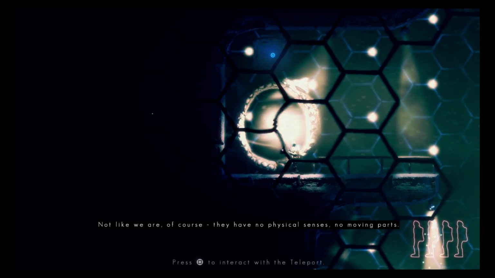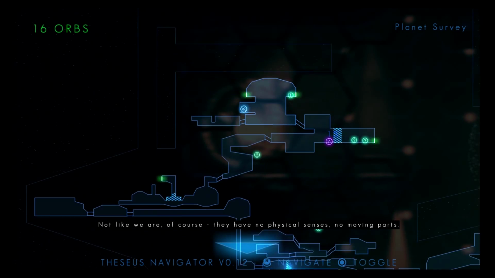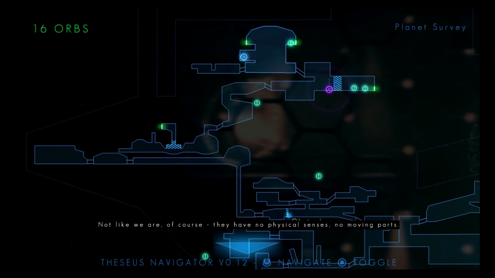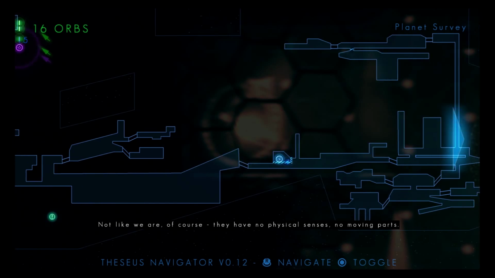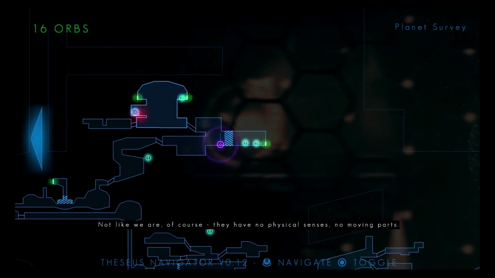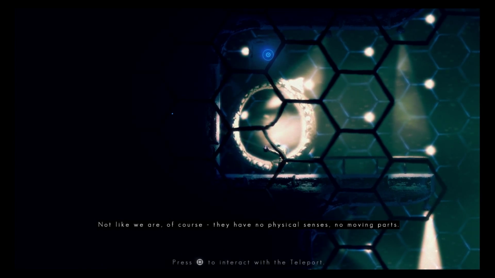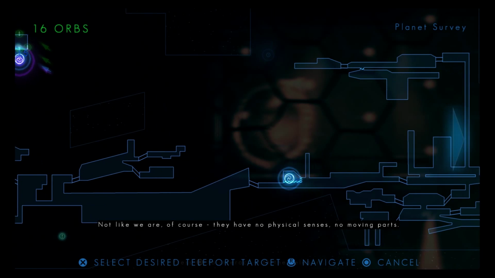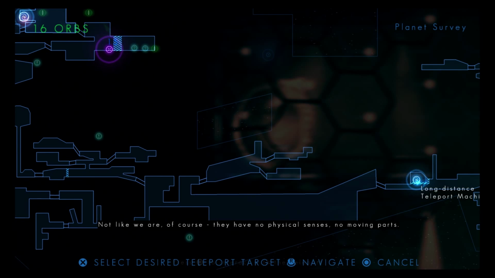All right, and there's a teleporter. These are going to become pretty important as we start to move through this station. It'll let us backtrack quite a bit, get some of the old consoles that we had missed. If you miss any orbs or anything, it lets you fast travel real quick around the station.